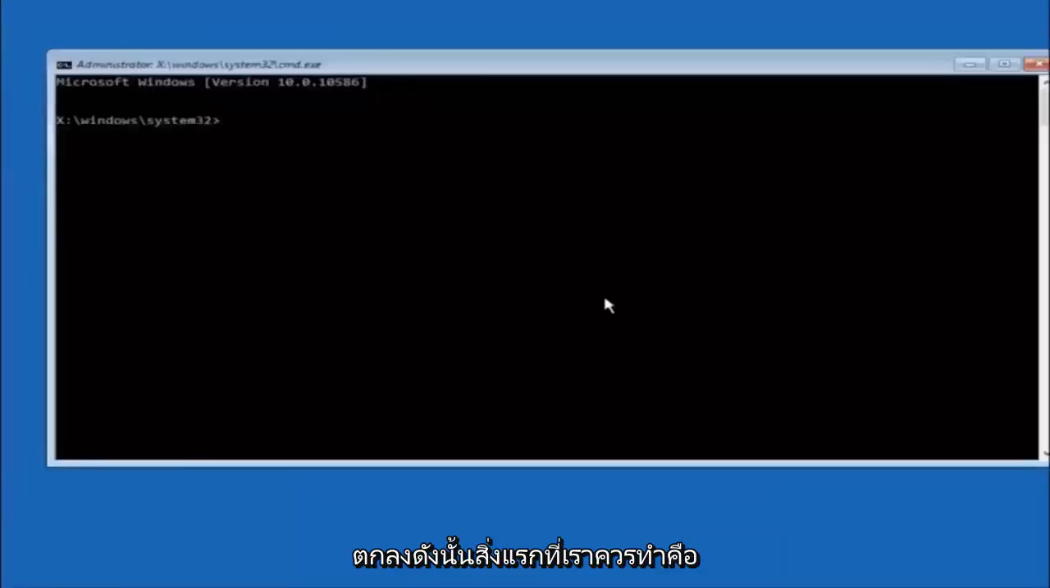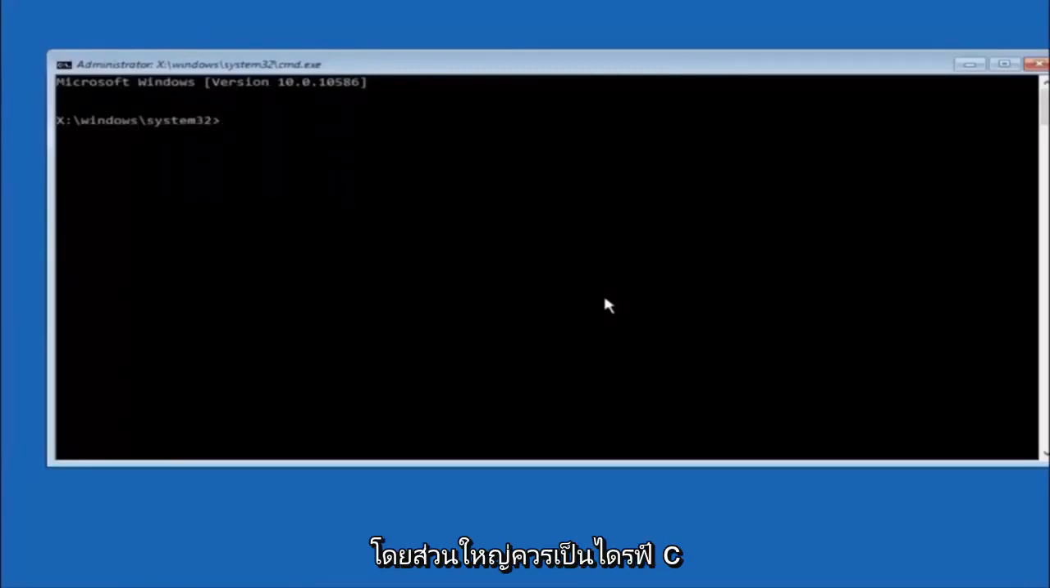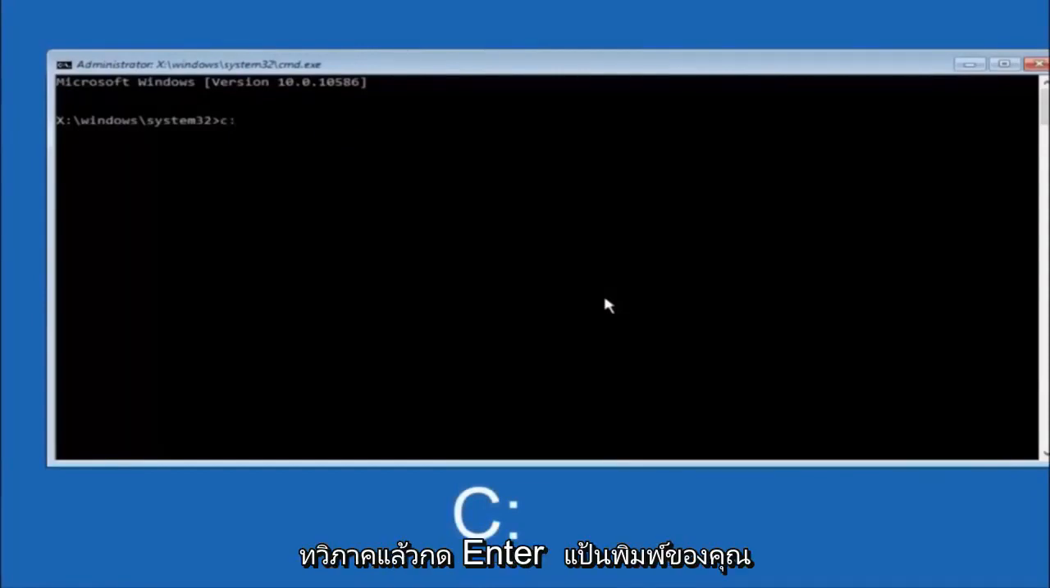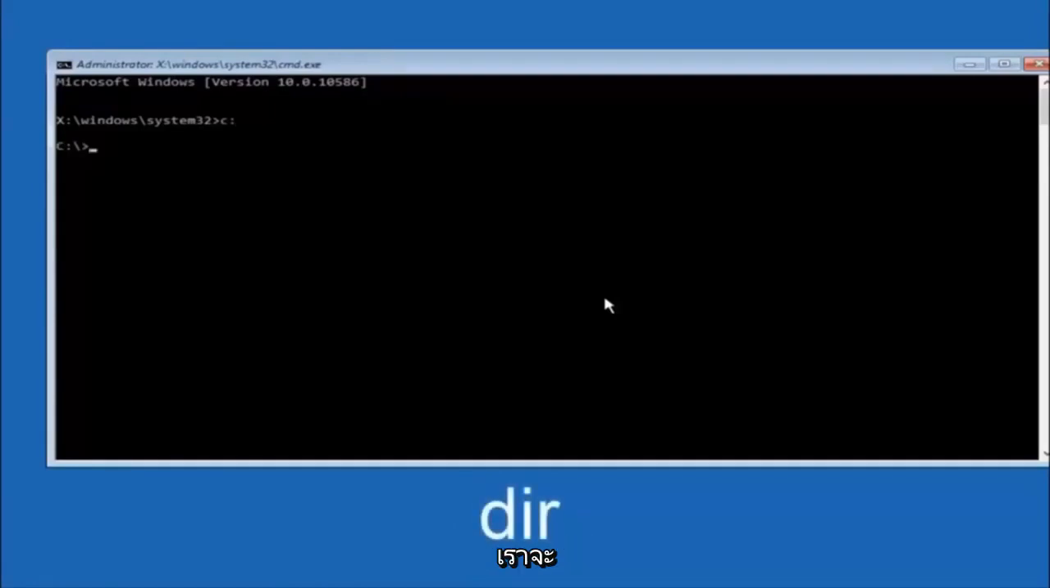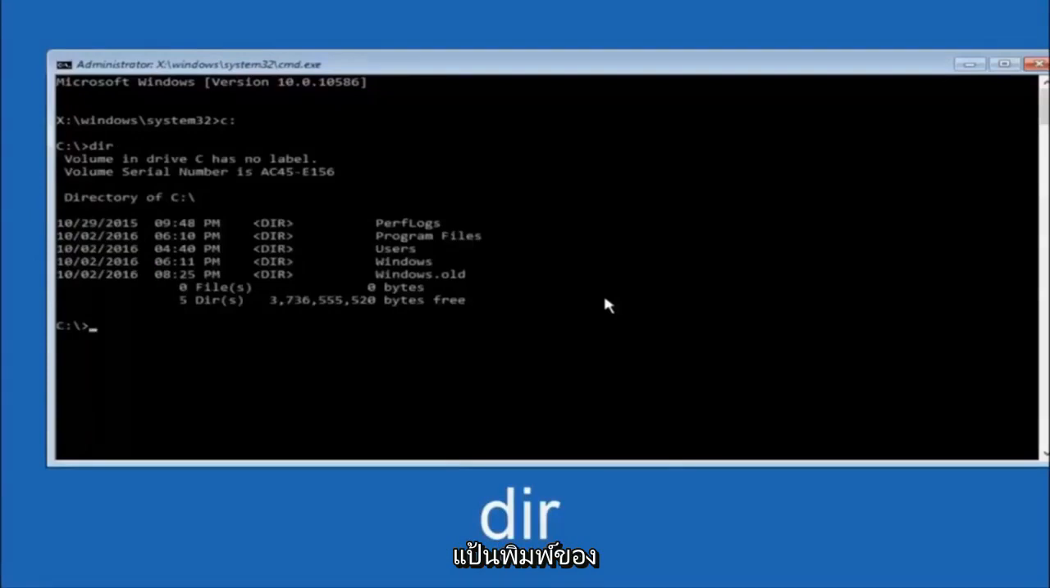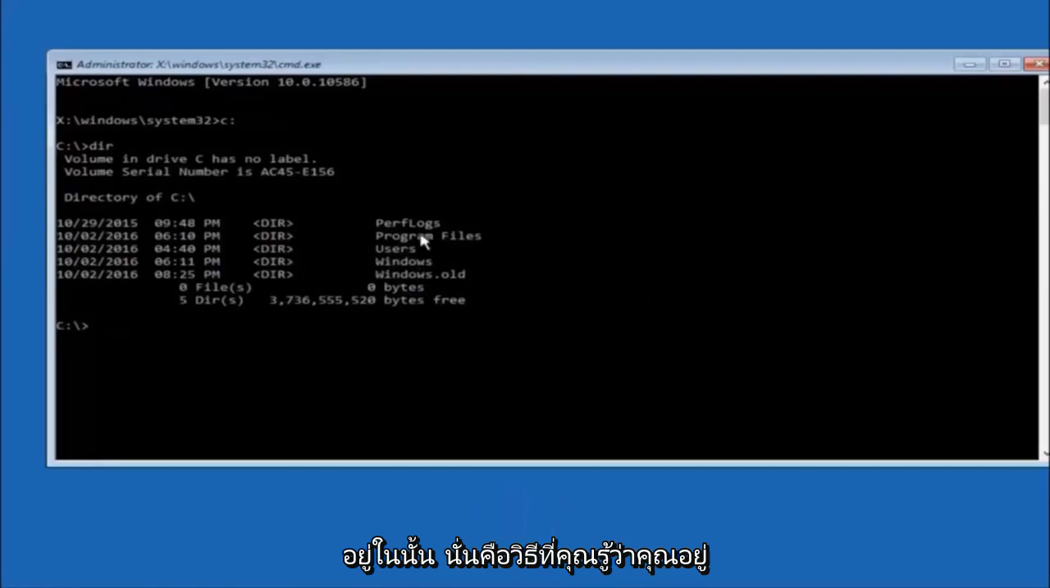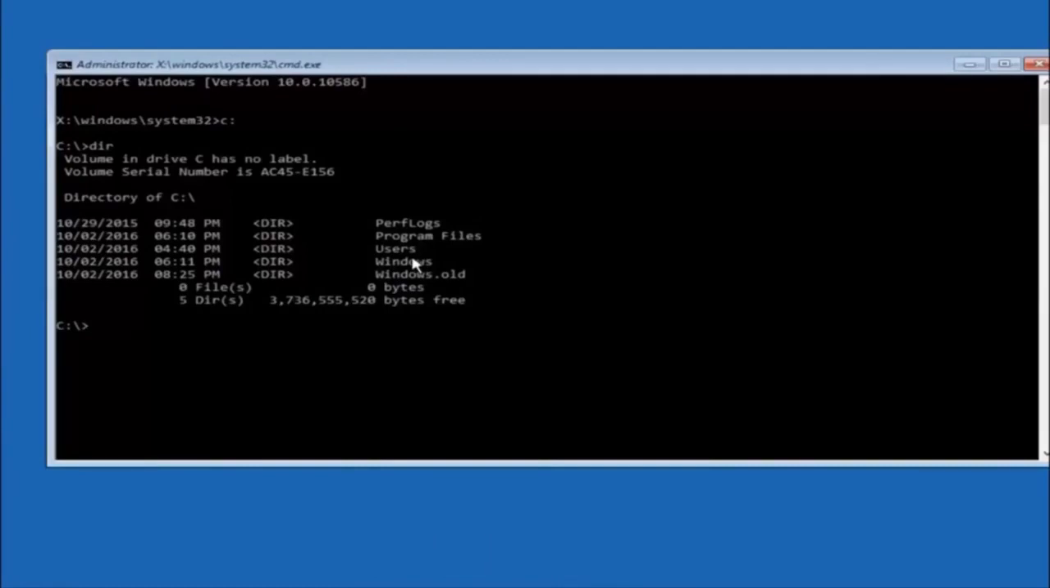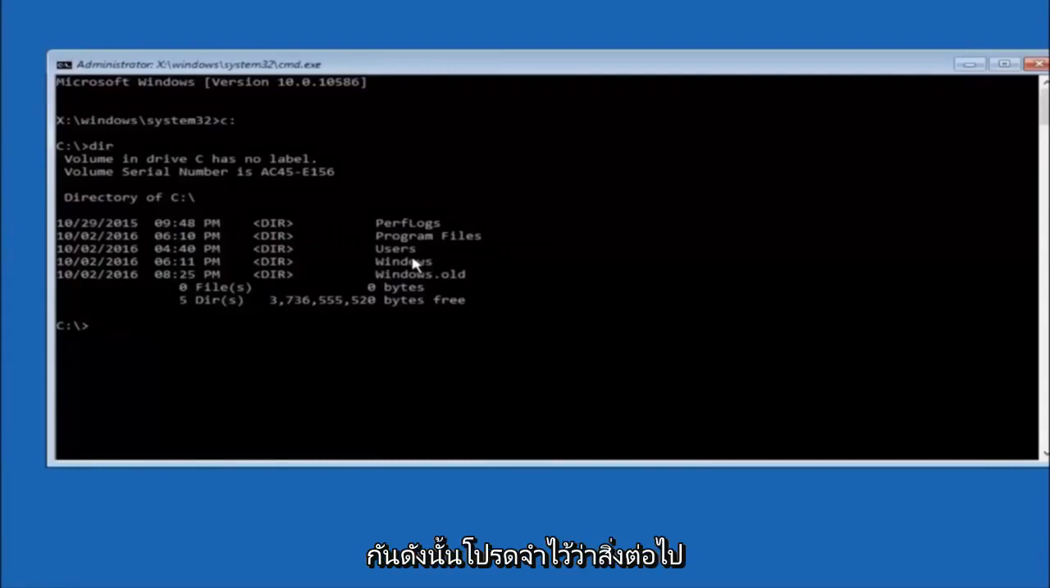Okay, so the first thing we should do is type our main hard drive here. In most cases, it should be the C drive. So you just do a C: and then hit enter on your keyboard. Once you're underneath the C drive, we're going to type in dir and then hit enter. It should have Program Files, Users, and Windows all in there. That's how you know you're in the right directory. In some cases, it might be the D drive as well, so just keep that in mind.